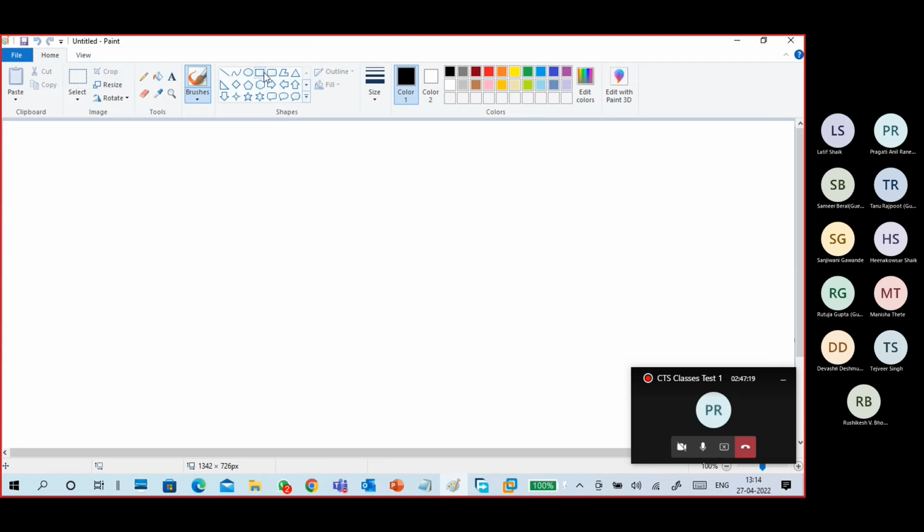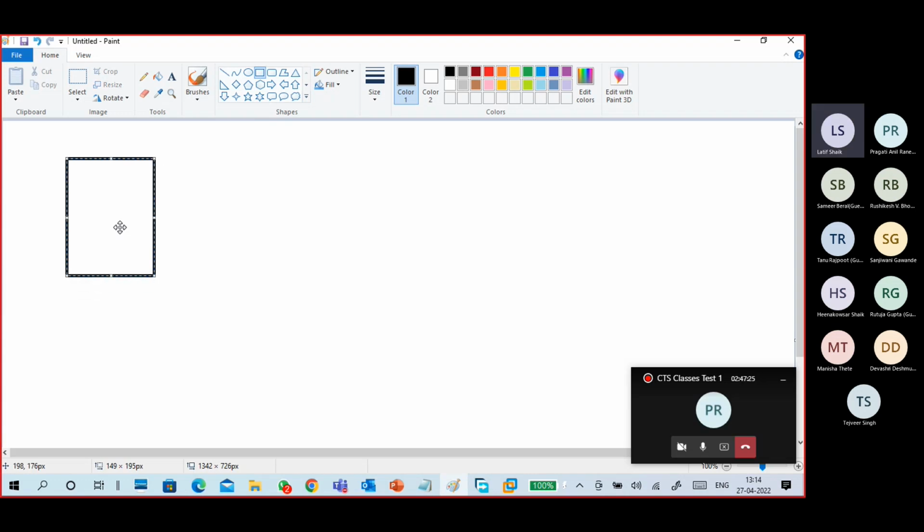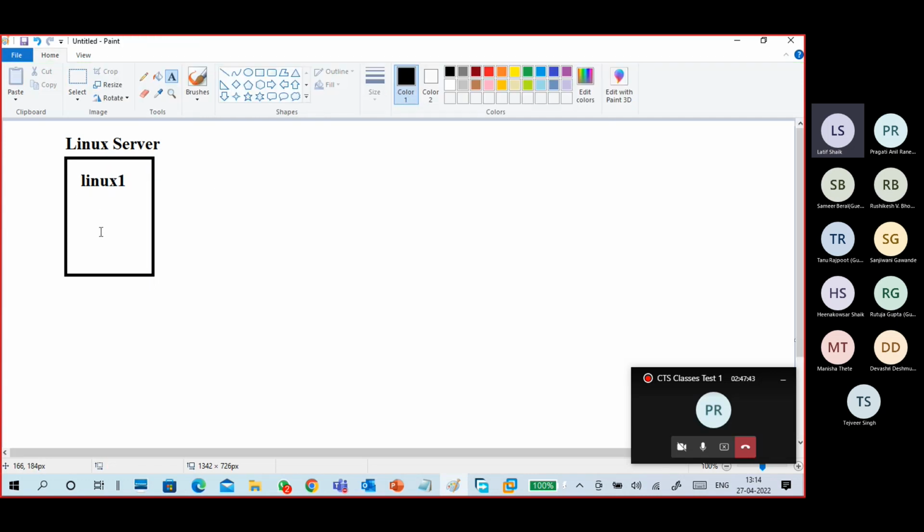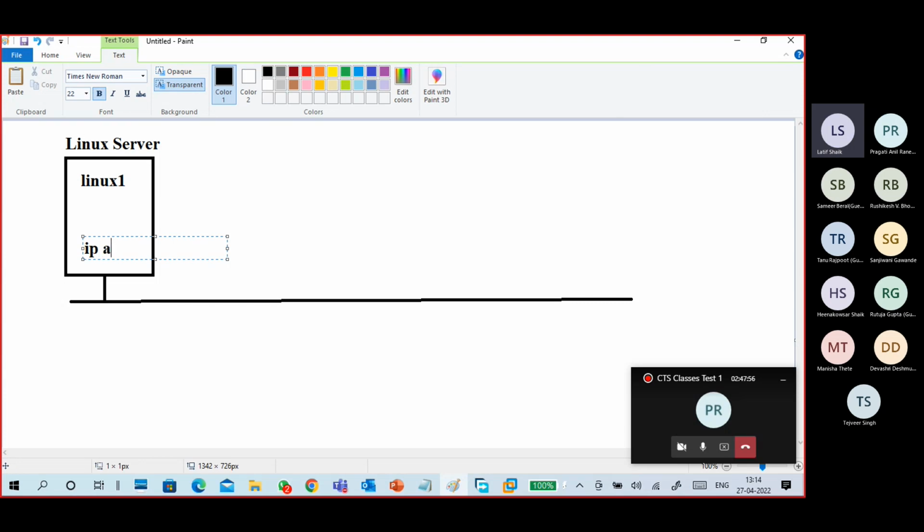First thing, this is my Linux server. Servers are not given direct access to any users. So the name is Linux1, or whatever you put. Linux1 is connected to the network, meaning it has an IP address. It has some IP address.